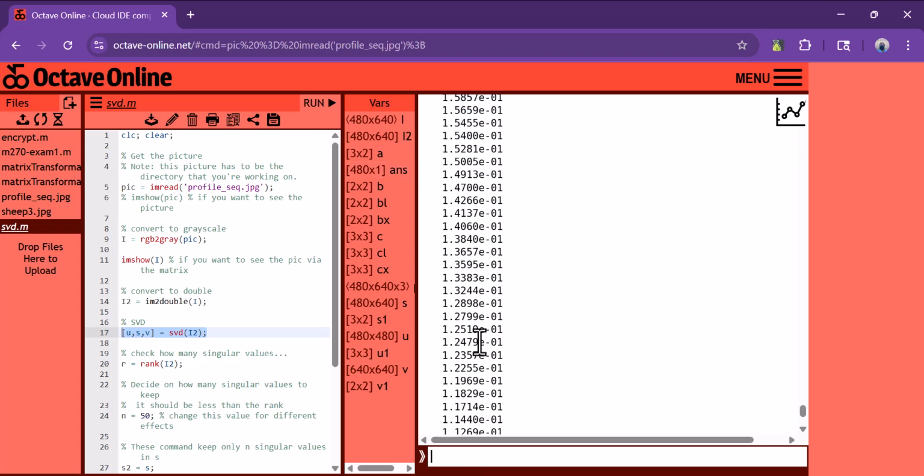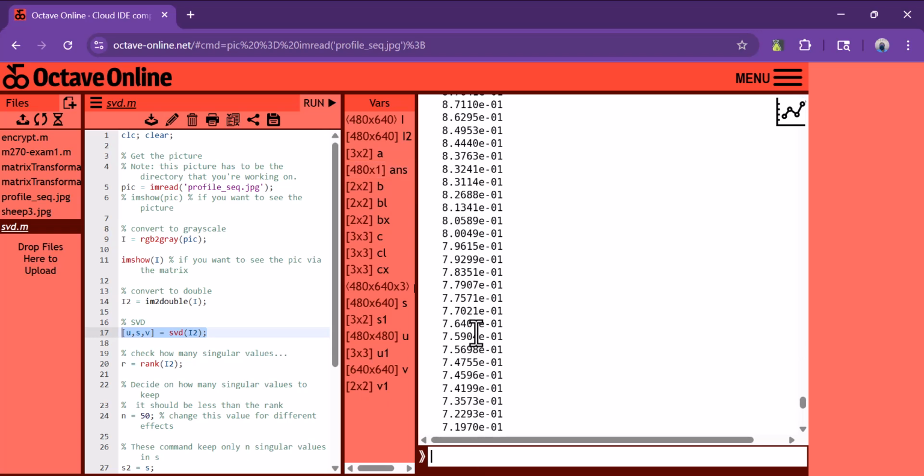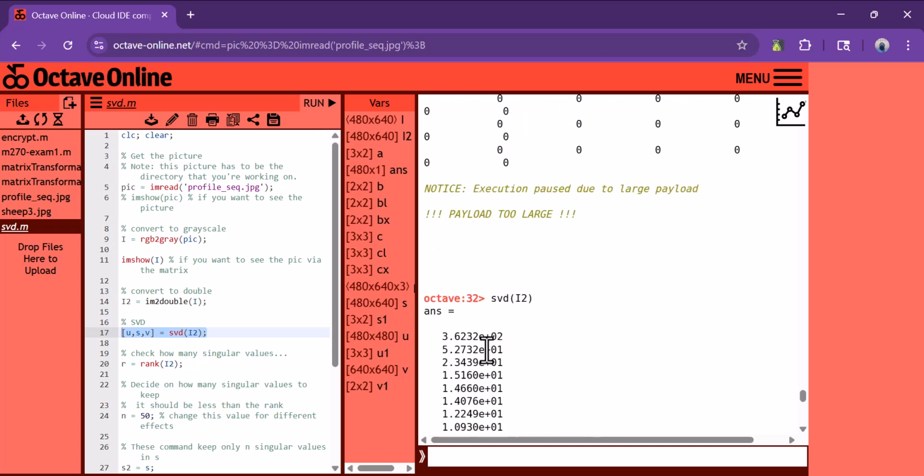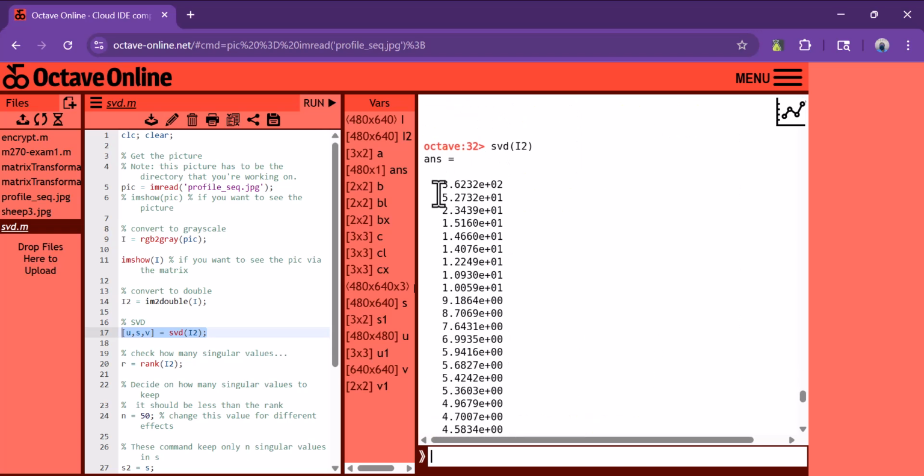So these are the singular values associated with A. Now, if I look at it, I have 3.6 times 10 to the second power. So that's like, I think we'll move this 2 decimal places to the right. So 362. And then I have 52.723. And by the time we get to here, this is exactly 9.18.